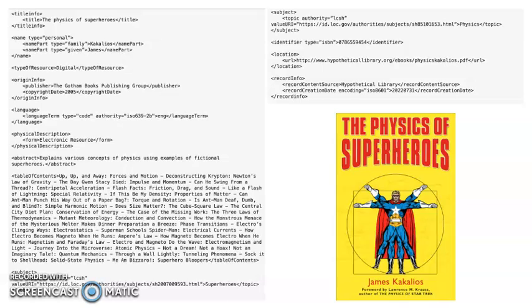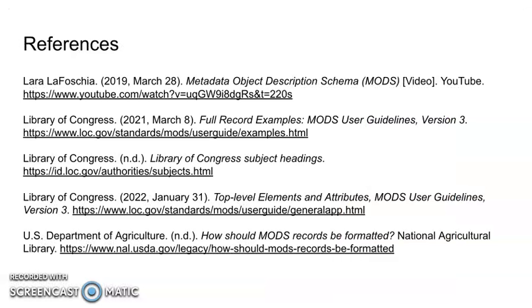Finally, I created a record for a book that explains physics concepts using fictional superheroes. By this point, I was confident in my understanding of the metadata practice I had been using. These are the resources I consulted when completing this assignment.